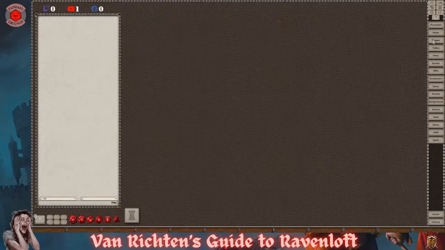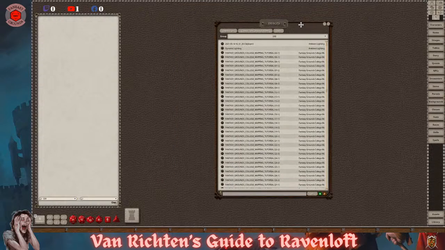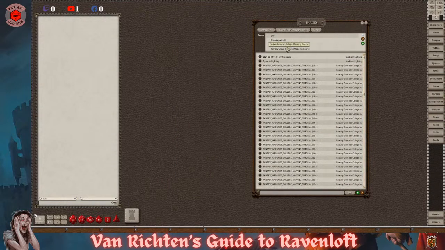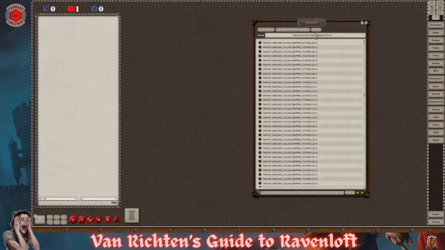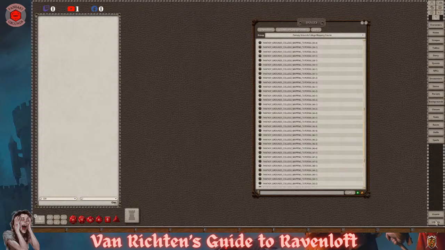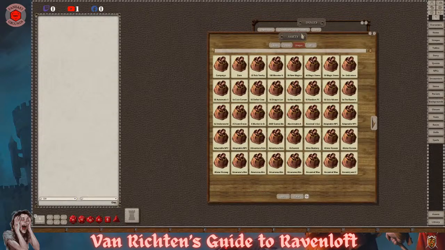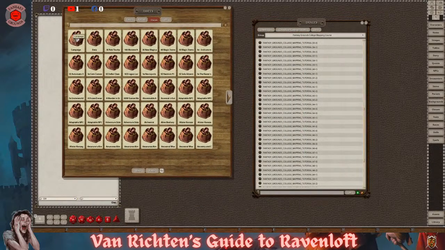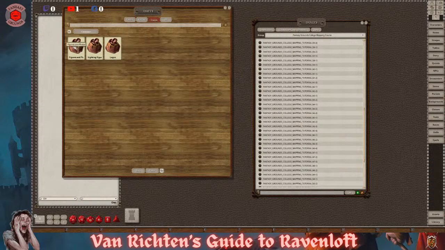So anyhow, first things first, I'm going to go to the images area, and I'm going to filter it to the Fantasy Grounds College mapping course because that's the folder that I put all the artwork in. And then I'm going to go to my library folder, or excuse me, assets. And in the assets folder, I have a campaign folder. So under images and then campaign, there's some figures and photos, some lighting figures and handouts, and a couple logos here.